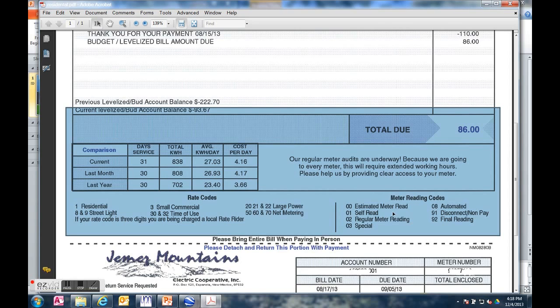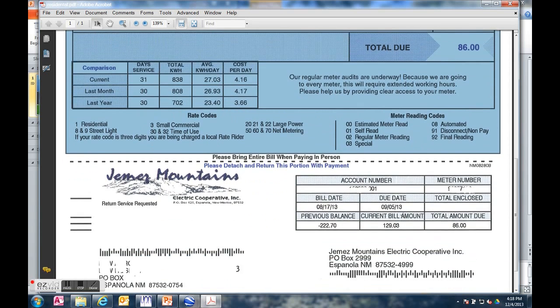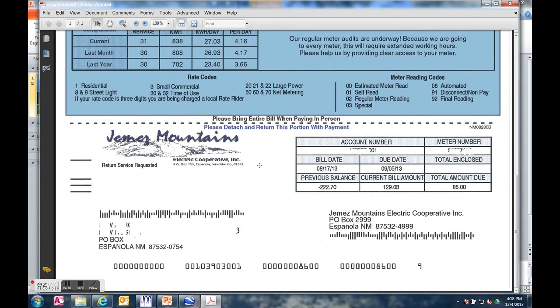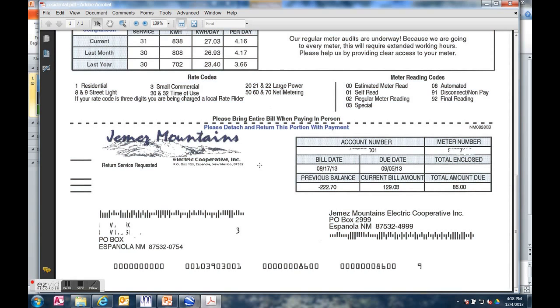The last thing on your statement is your payment stub. Make sure and bring that in anytime you come into the office to pay. Or for sure, if you're sending in a check, make sure and include this with it to ensure that your payment is applied to the proper account.